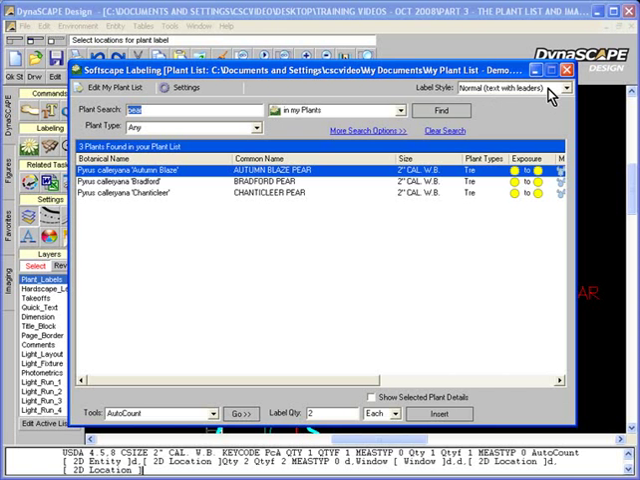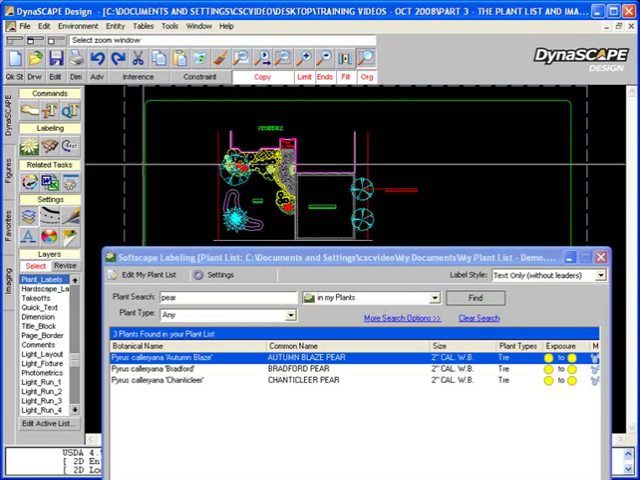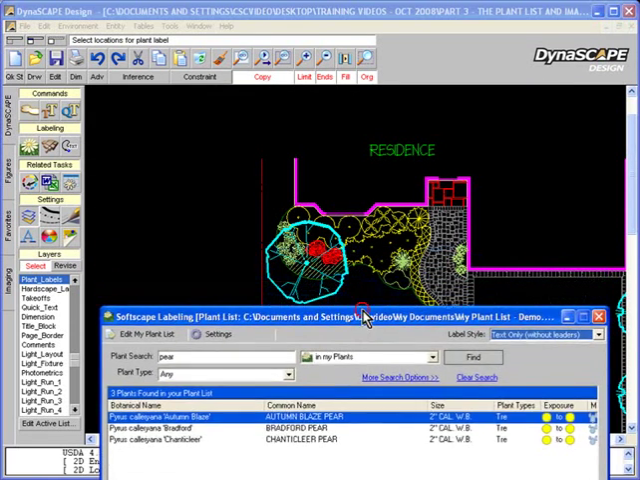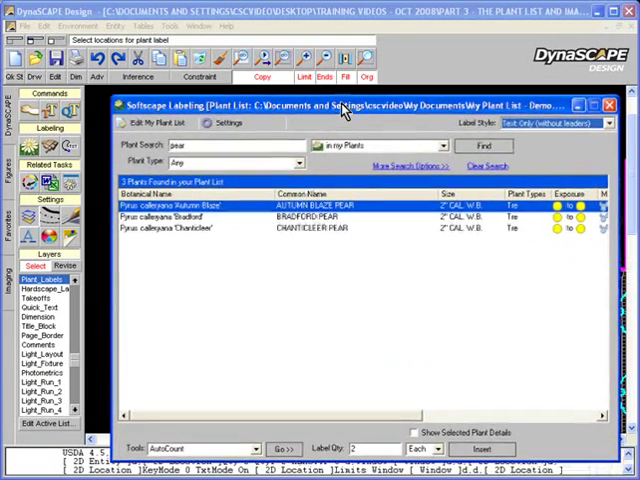So let's go and try a couple of different other methods of labeling here. Let's try text without a leader. So that's just plain text, and I'm going to go to my design here. I'm going to see the whole design, zoom in on the other side, and start labeling some of these plants. Say for example I want to label these plants as a hydrangea.